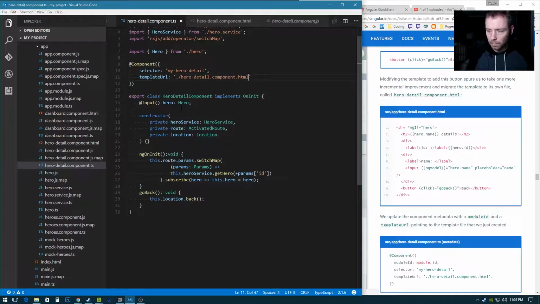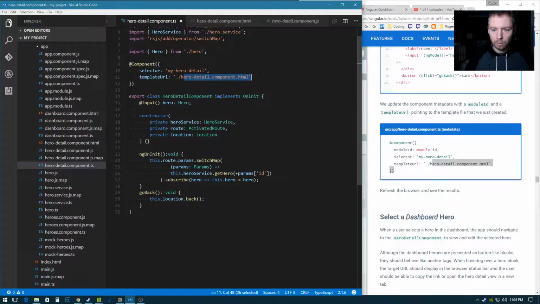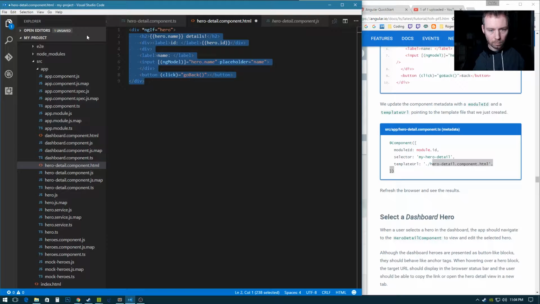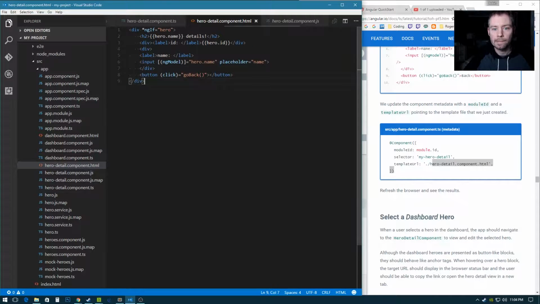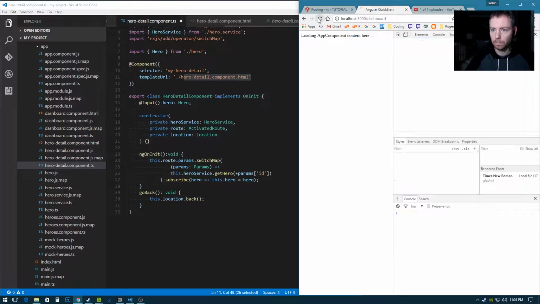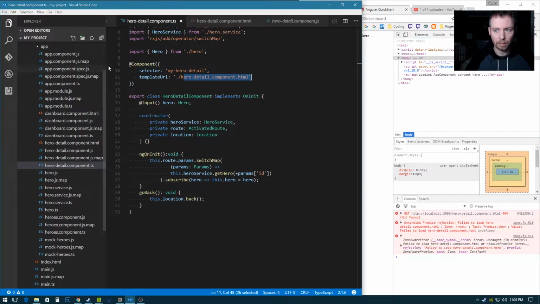hero-detail.component.html. Yeah, there it is. So this template is feeding it from here. Better. Okay. Let's refresh. I'm going to save all. I might have missed something here. Okay.